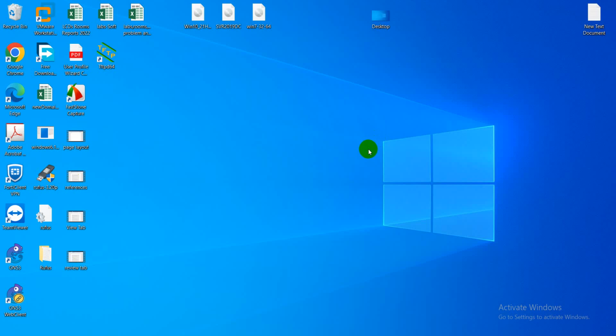Hello guys, in this video we'll start the second software of this course, which is Microsoft Excel, a part of the Microsoft Office suite. It's an electronic spreadsheet with numerous rows and columns. It's used for organizing data, graphically representing data, and performing different calculations.